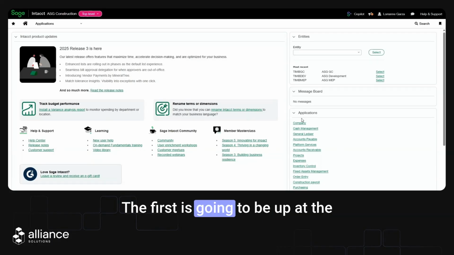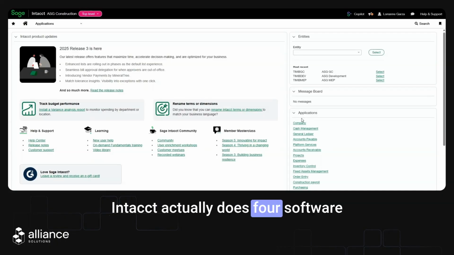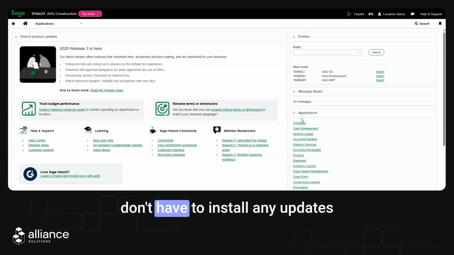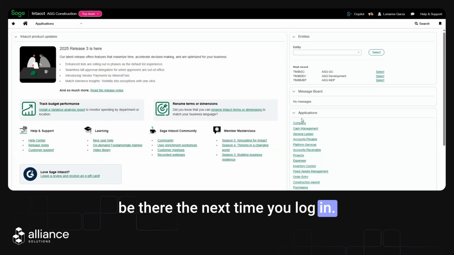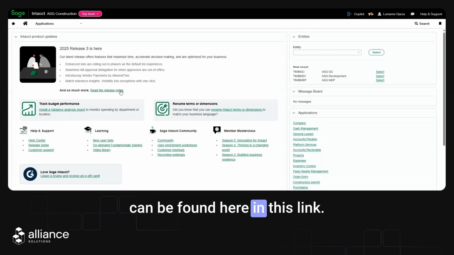The first is up at the top left-hand side of the screen, and there's a release announcement being made. That's because Intacct actually does 4 software releases a year, and those updates are automatically pushed out to users. So you don't have to install any updates yourself, nor do you have to get anyone from IT involved to install any updates for you, because they'll be there the next time you log in. And with every release, Sage provides release notes that can be found in this link.